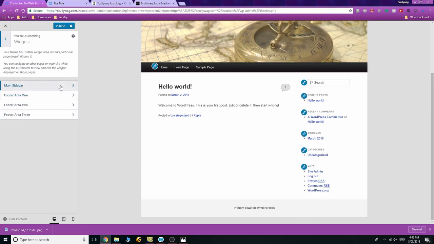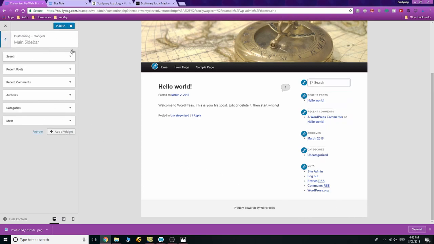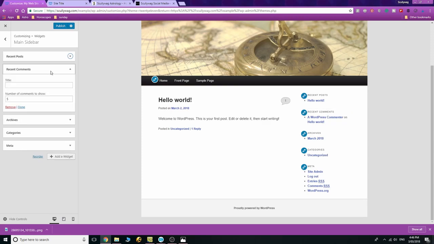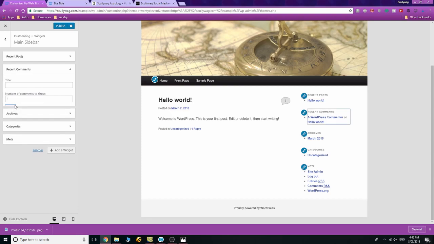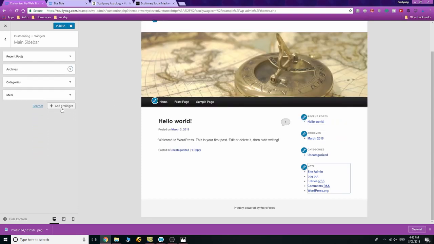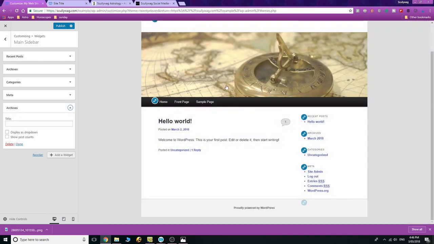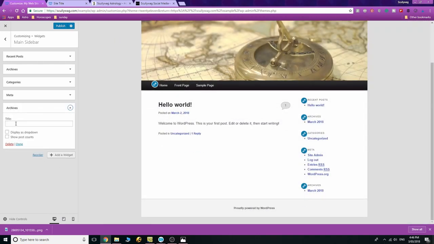So if we go to the main sidebar, we might decide I don't really want a search bar, so you would just remove it. You may decide that no, I don't want recent comments, so you can remove it. Or you can add something. You might decide to add archives, and you would put here archives.